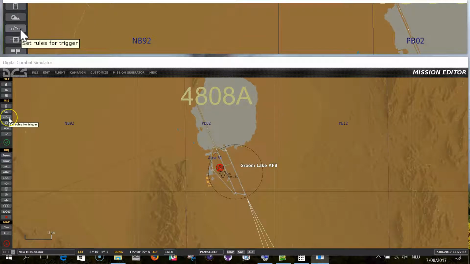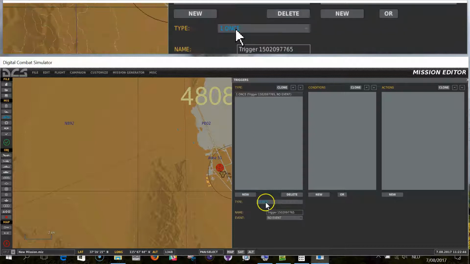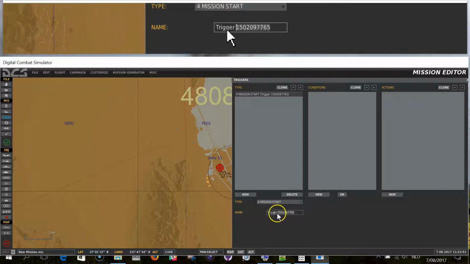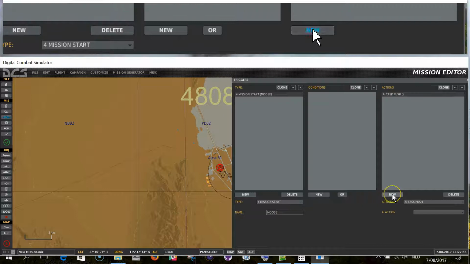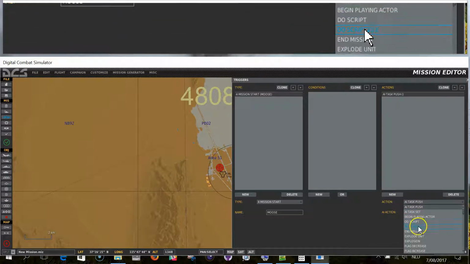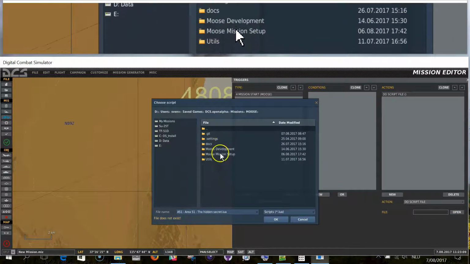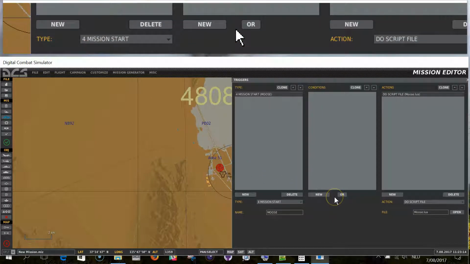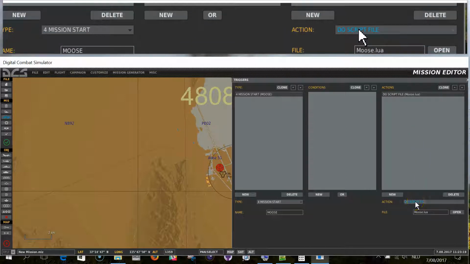First thing that you see is this box here. This is the set rules for trigger. You see here a trigger list, right? So the first thing you need to do is at mission start. What I do is I do this, Moose, I do new, and I do script file. And then I go to my source directory where I have my moose.lua located, and I'm loading the Moose file here. This is the first setup that you always need to have using the framework.